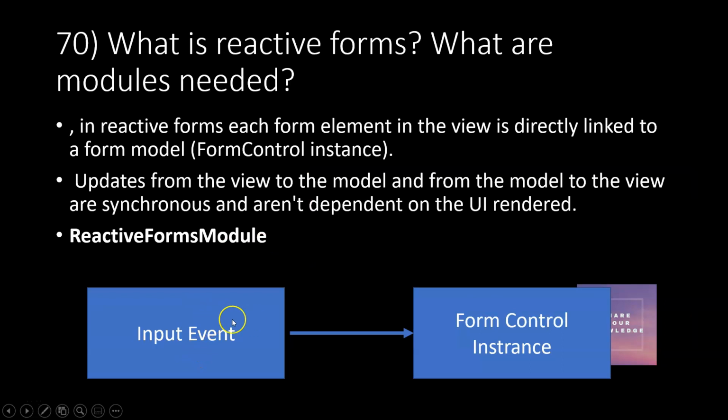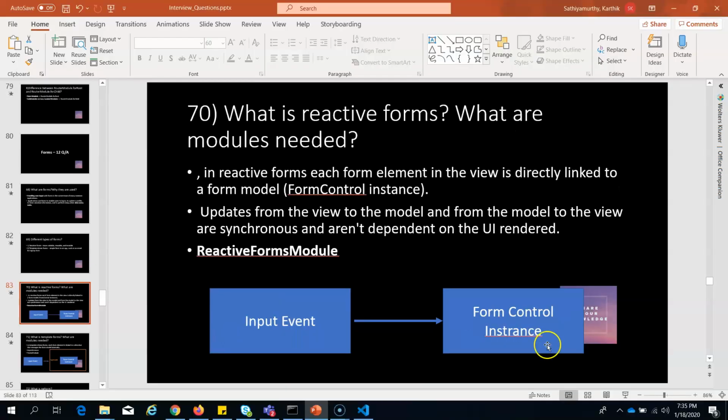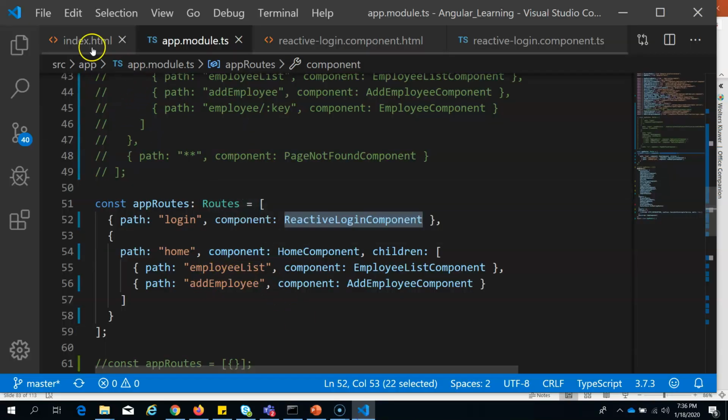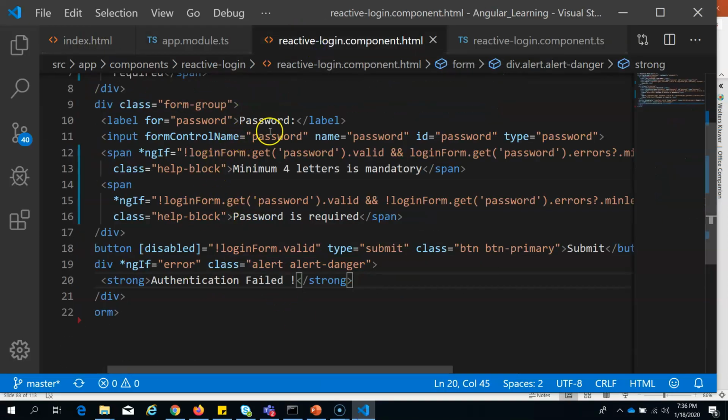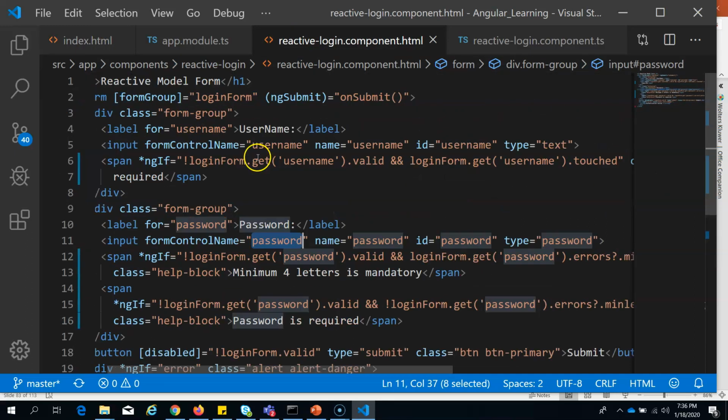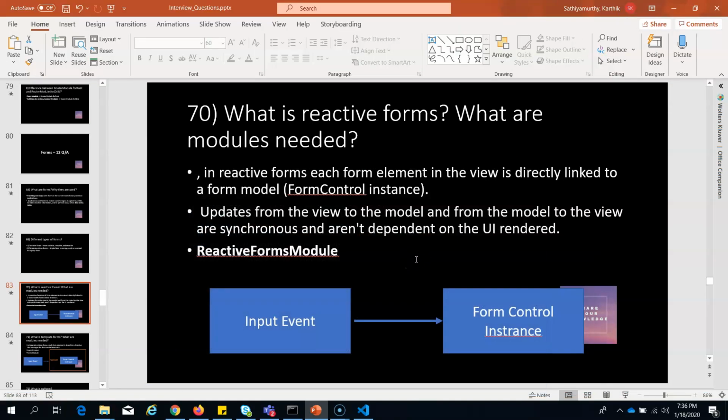So any input event, when it happens in the view, is directly linked to the form control instance. When any event happens in the username, that is directly updated in the form control instance because we have already synced the username form control instance name as username. You can see it here: formControlName as username or password. Since it is directly linked, it is synchronous, and we are able to directly take the value from that input event.